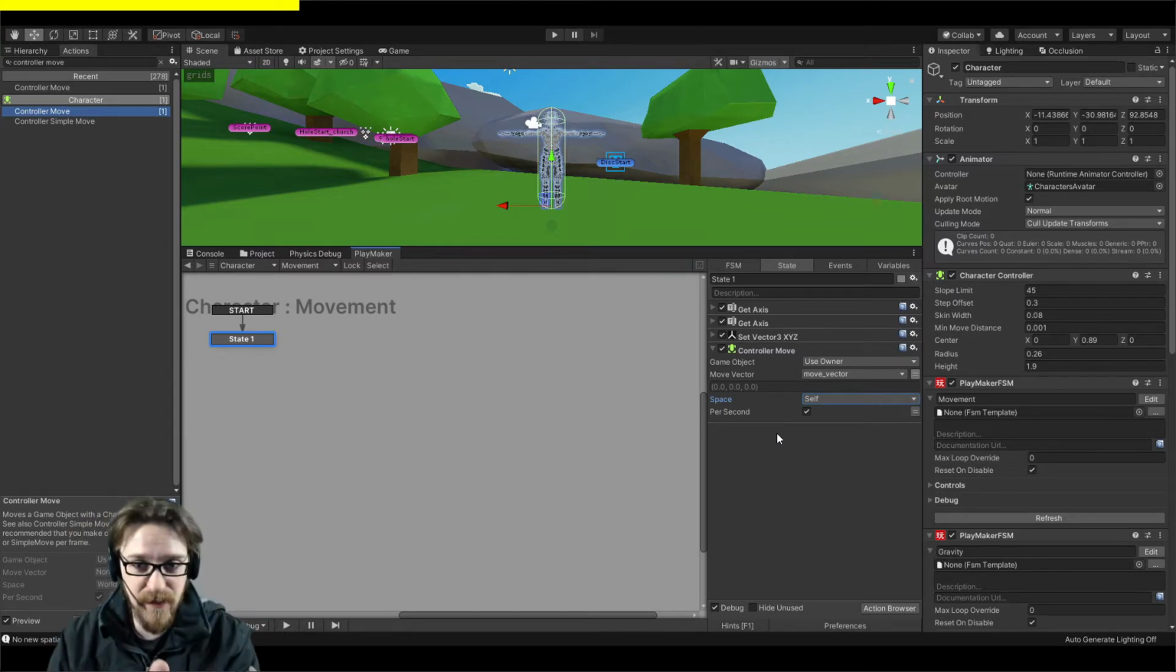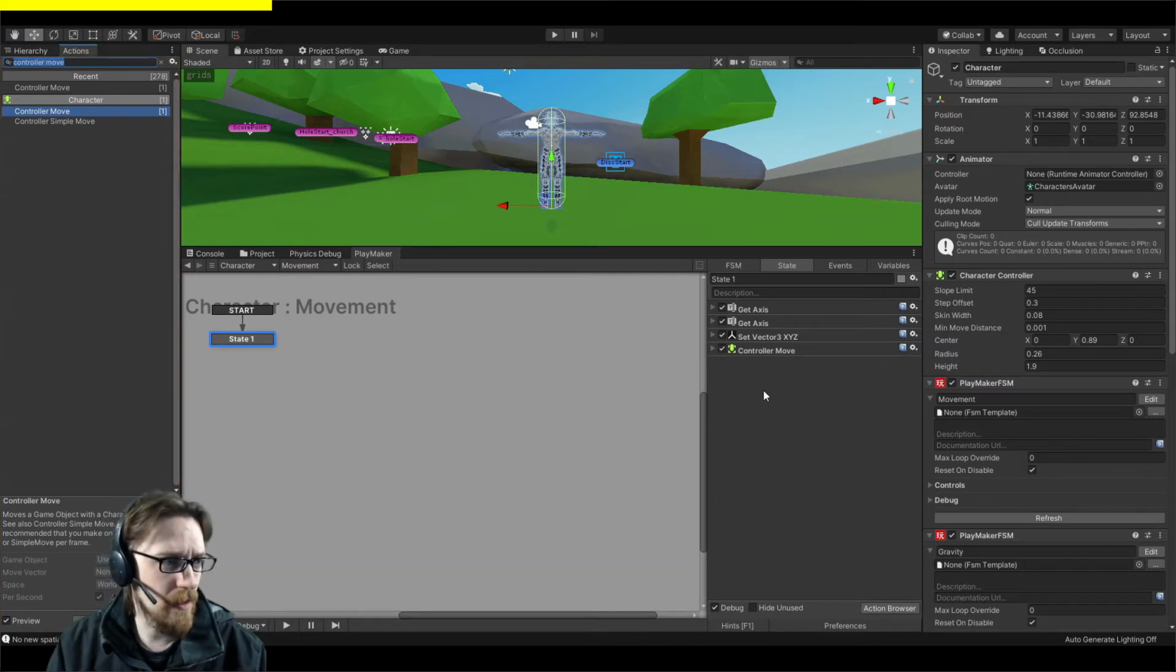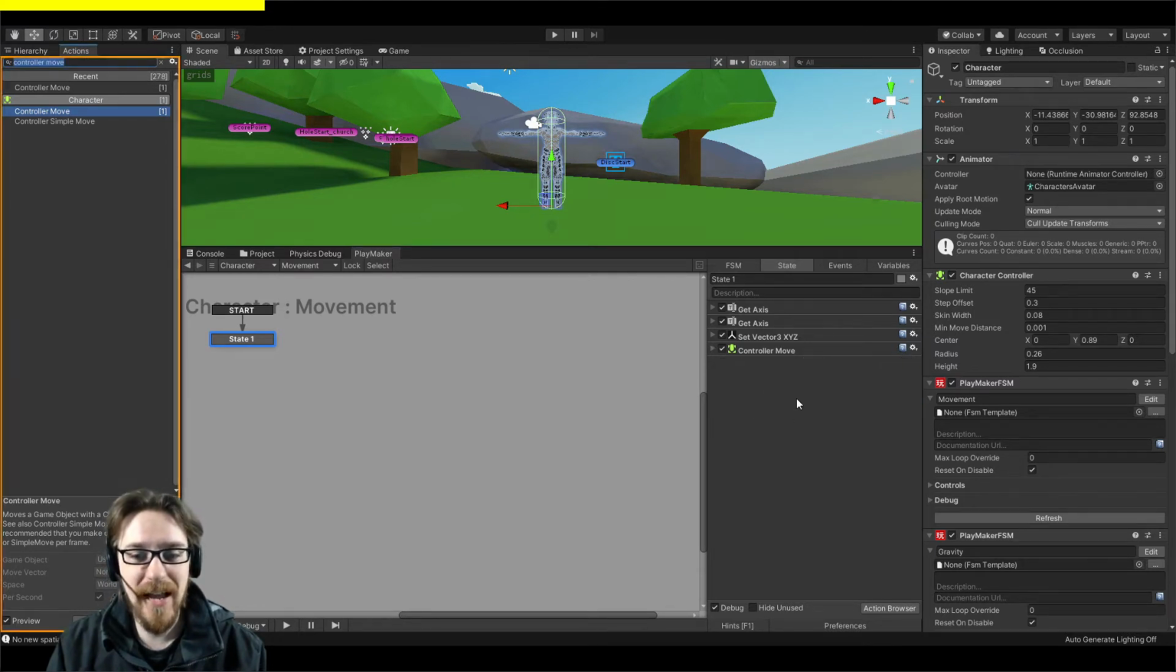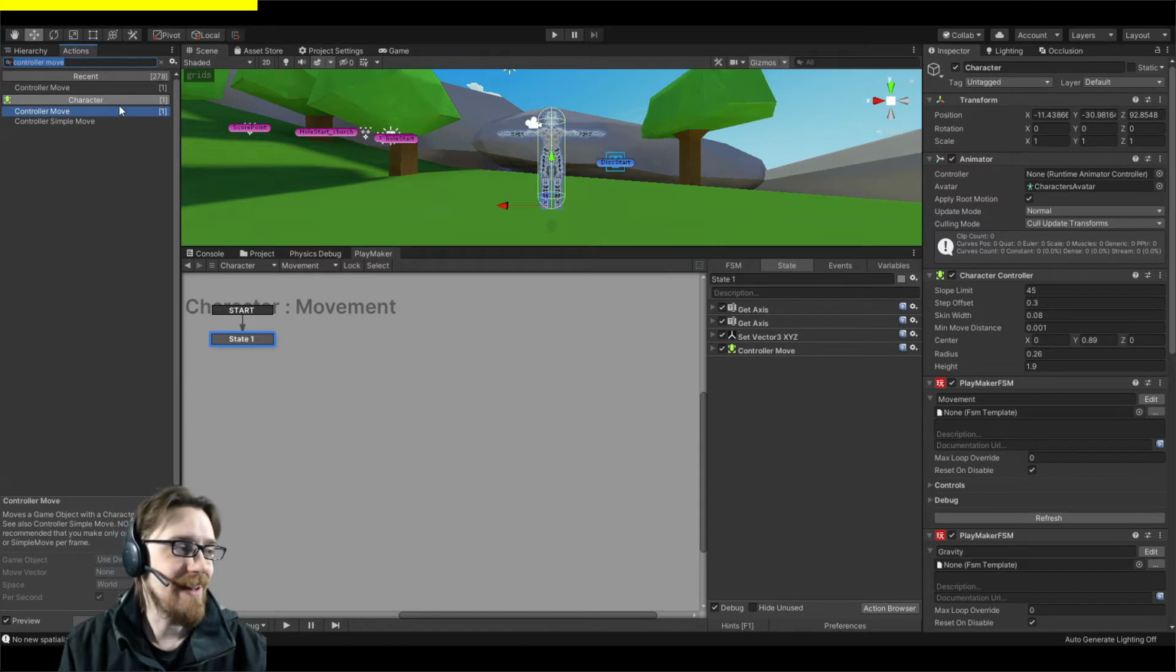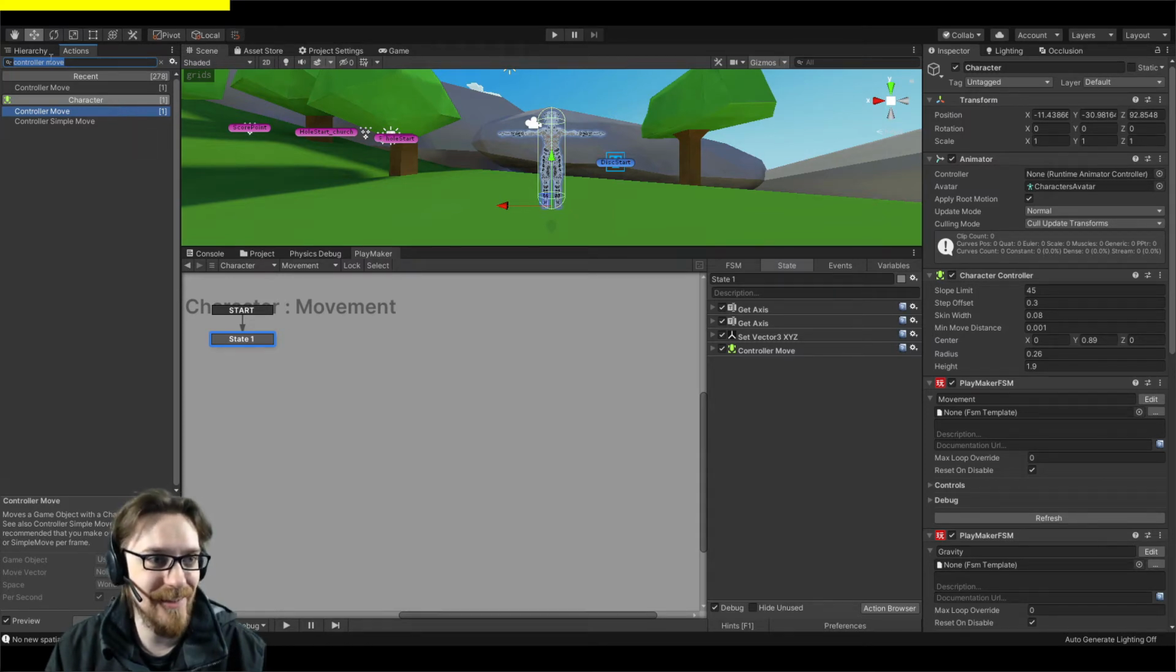We want wherever the character's facing to be forward, so that's why we choose self. And leave per second checked as well. All right, and two more actions that we're going to need here are going to determine the animator. So let's go ahead and, no, let's not do those just yet. Let's leave those alone.